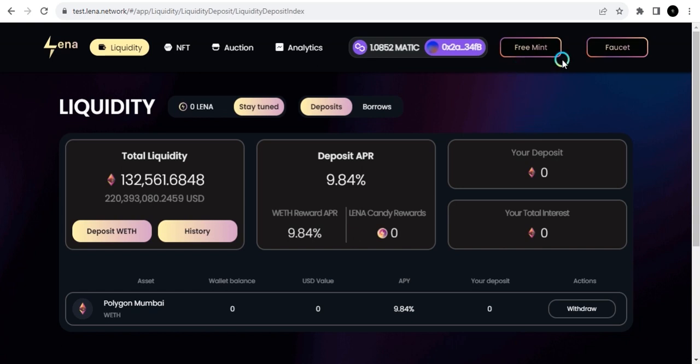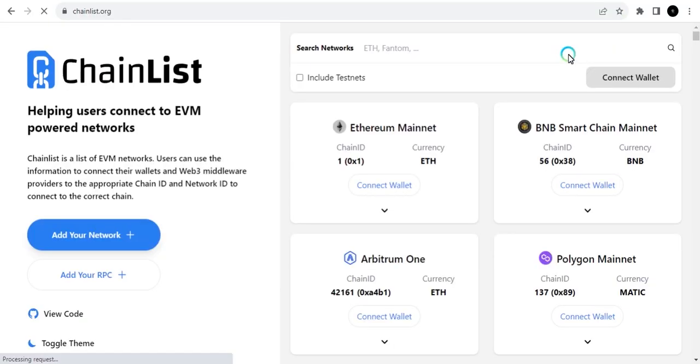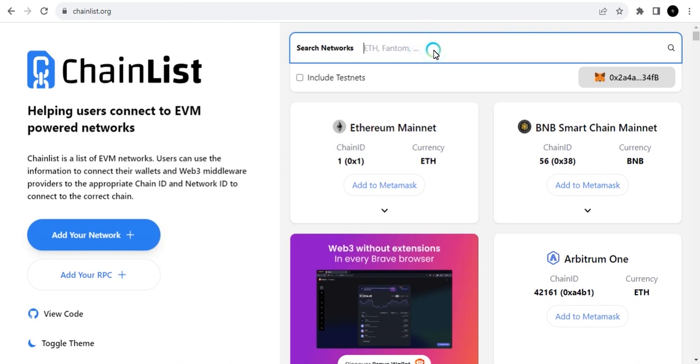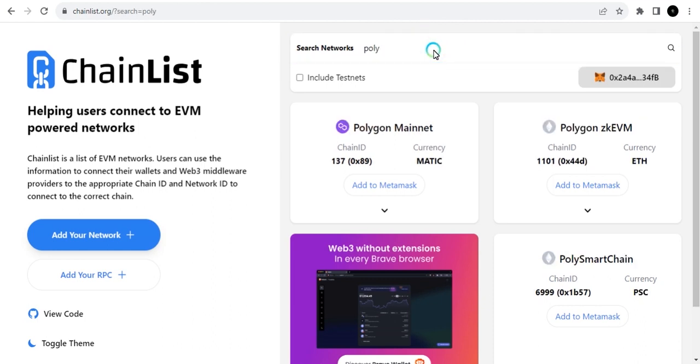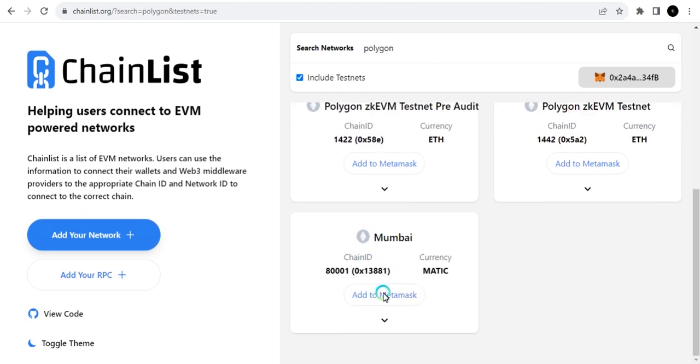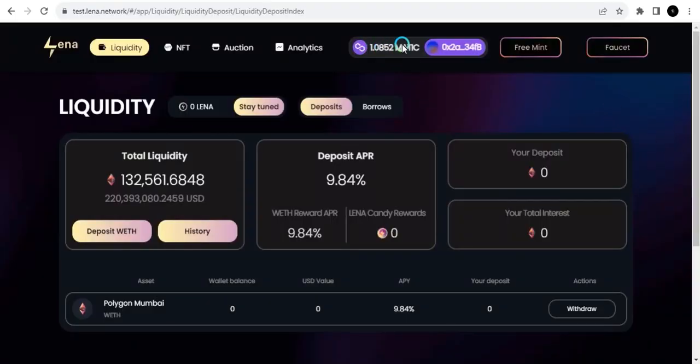So right now I've connected my MetaMask, and one of the things that I will need to do is to import the network. Once you're done connecting your wallet, you will need to import the Polygon Mumbai testnet. You're going to go to chainlist.org, and then you're going to type Polygon Mumbai. This is the Polygon Mumbai network right here. You're going to click it to add it to your MetaMask, and it will automatically be added. You're going to approve the transaction for adding this to your MetaMask. So now we are done adding the network to your wallet.